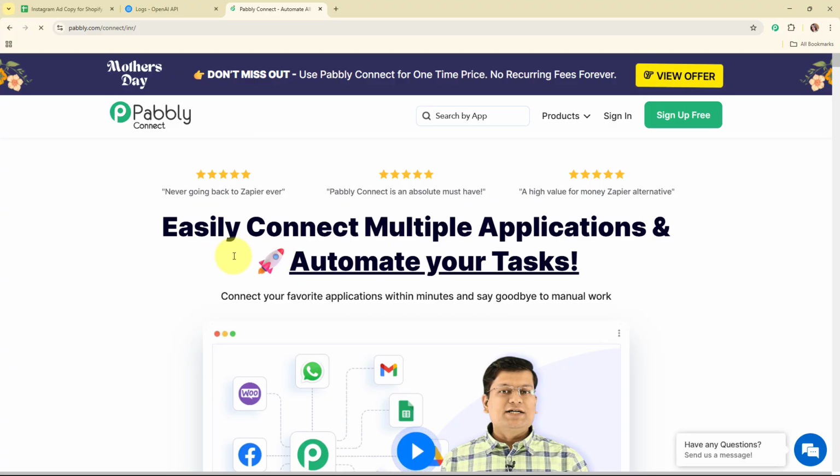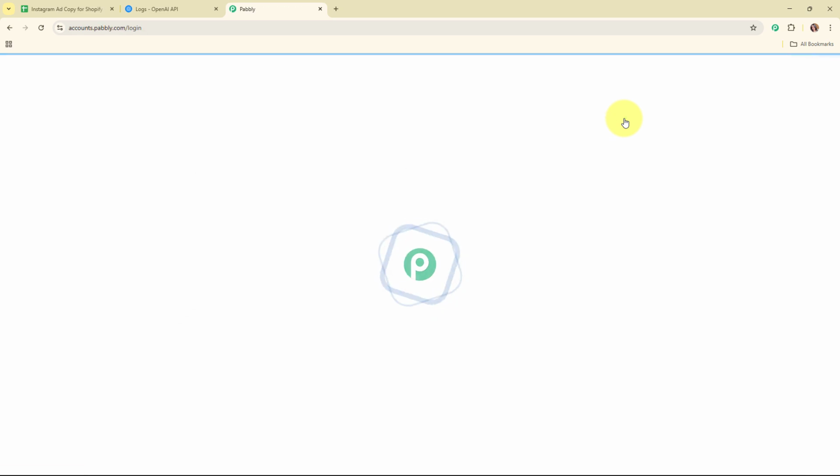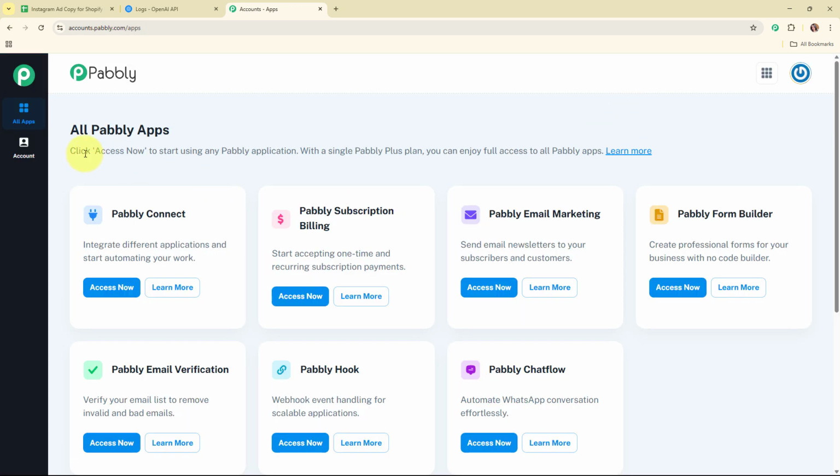So here on my screen you can see Pabbly Connect's homepage, and here you can see two options that are sign in and sign up free. If you're a new user, click on sign up and get a free 100 tasks every month to explore the software. And if you're an existing user, click on sign in. Here I'm an existing user, so I'm clicking on sign in. Now after signing in, you can see the all Pabbly apps window where you can see all the applications of Pabbly. Here to integrate my applications, I'm going to use Pabbly Connect.